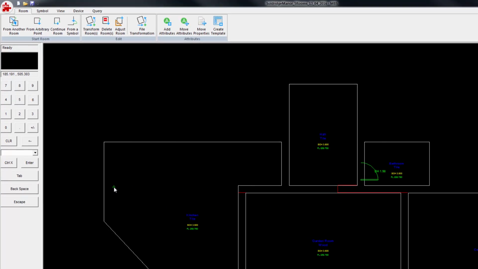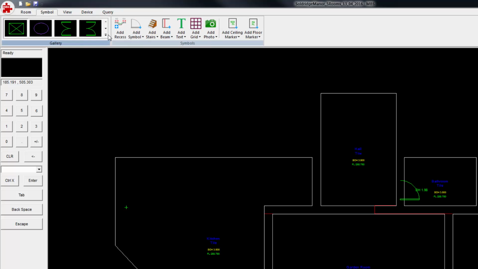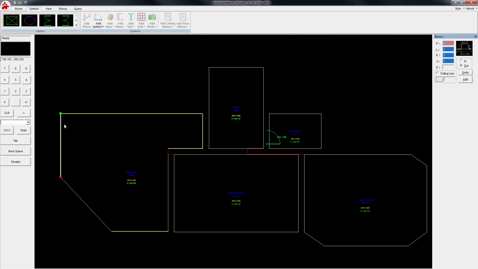Place the cursor in the room next to the wall you wish to add the recess to, in this case the kitchen. Select Symbol, Add Recess. The keyboard shortcut is Ctrl-E to open the recess pane. If the incorrect wall is selected, select it now. If the incorrect room is selected, close the recess tool, reposition the cursor and open the recess tool again.